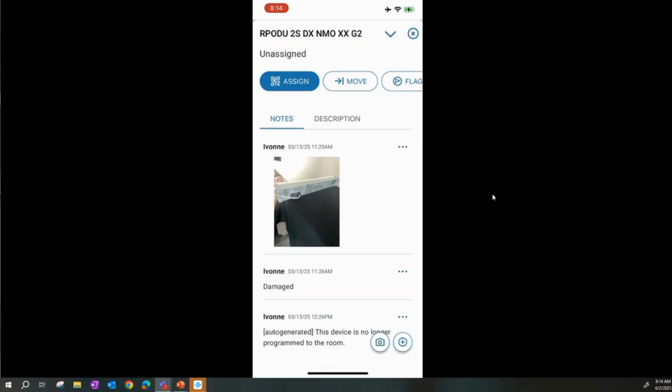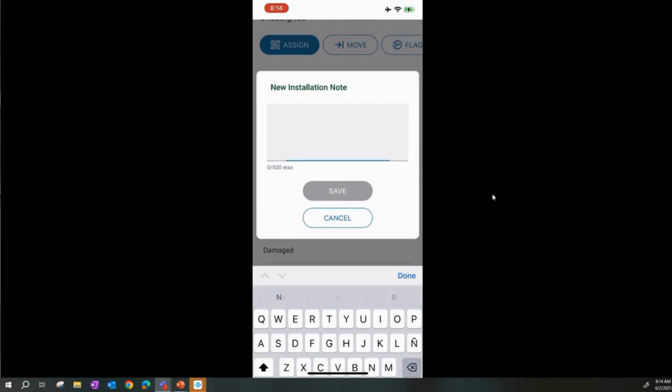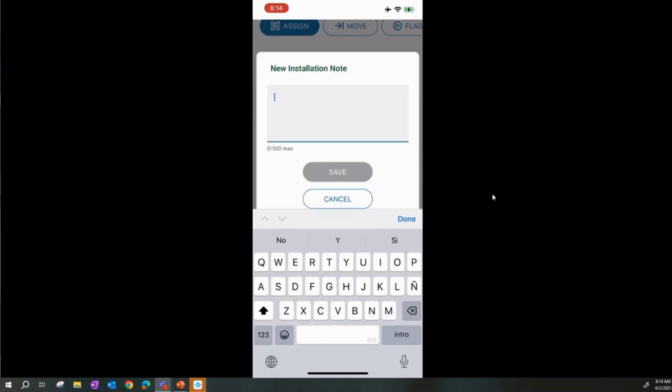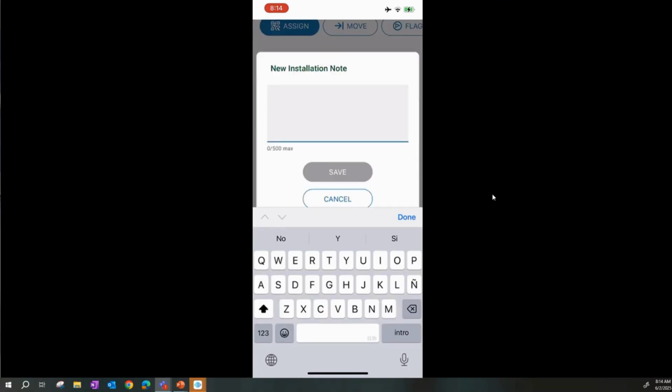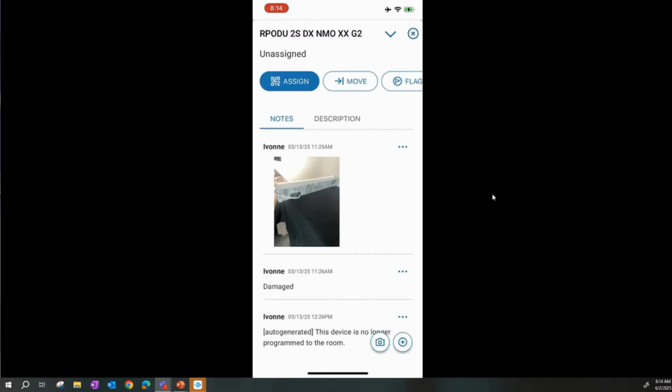I'll cancel out of that. I will say in order to add a note, you do have to add characters in order to save. Right now it's grayed out, but if you add some sort of text, then you're able to save it there. So I'm going to cancel out of that.